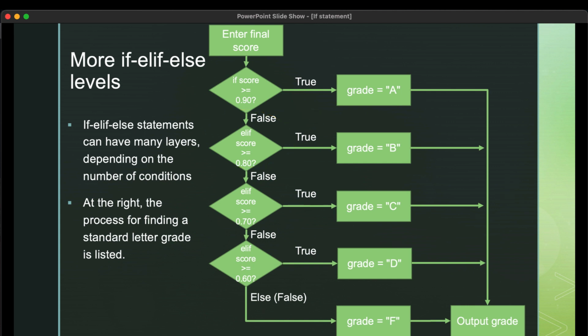If the score is not greater than or equal to 80, then we check whether the score is greater than or equal to 70. If it is, the grade's a C, and again, we output the grade. The final elif condition is whether or not the score is greater than or equal to 60%. If it is, we assign grade a D, and we output the grade. But the final condition also has an else condition, which handles the situation where the score is less than 0.6, and that's when the grade, of course, becomes an F, and we output the grade.